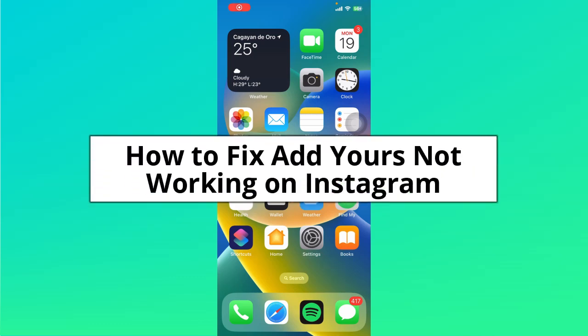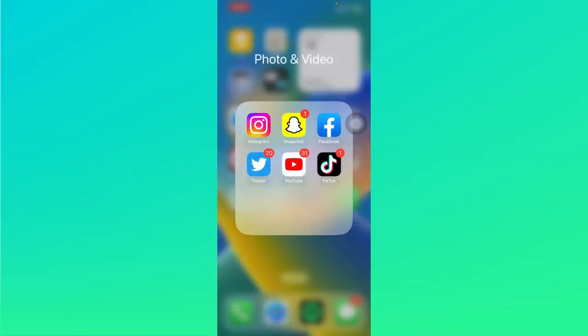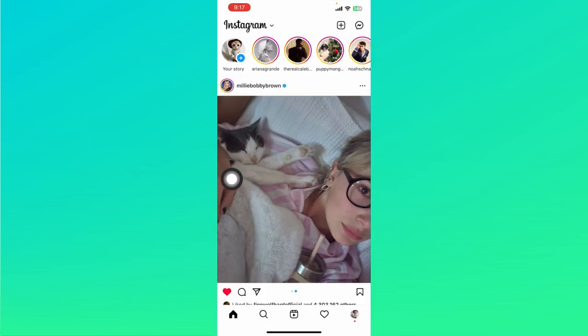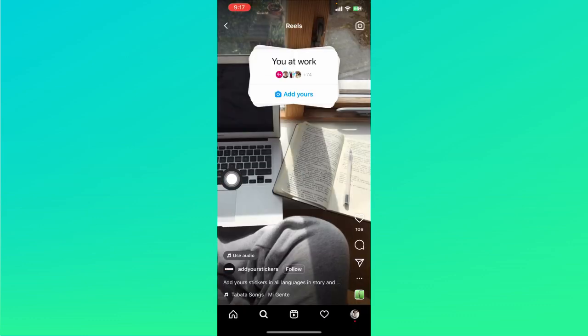How to fix add yours not working on Instagram. Hey guys, so first I'm going to show you how this feature looks like. So I'm just going to open up my Instagram app and I have something searched up right here.